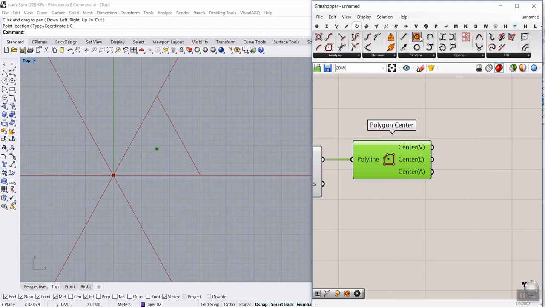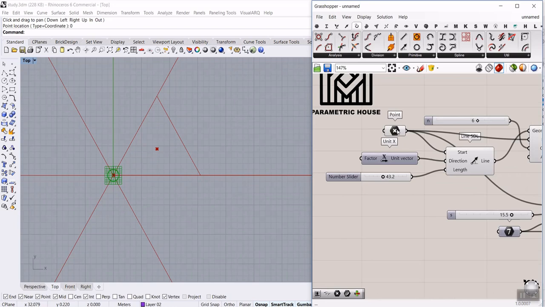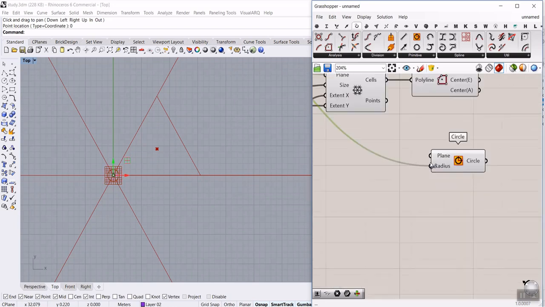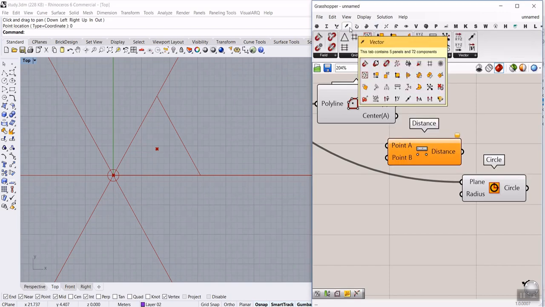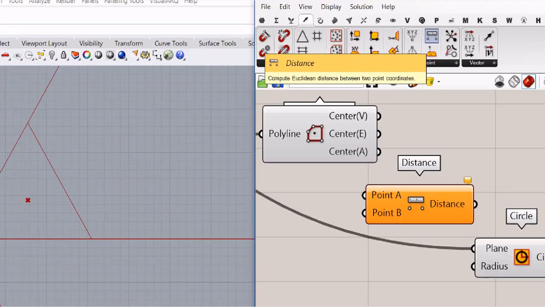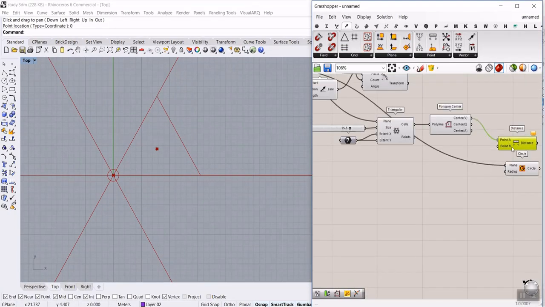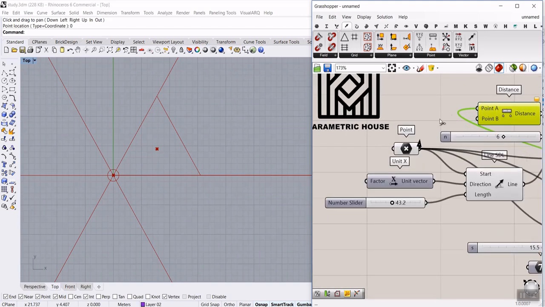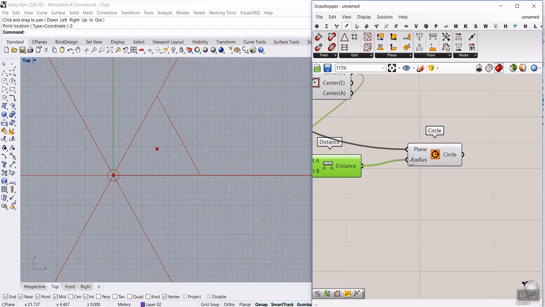Now we have to draw the circle from the curve. The center is the center of the project, and the radius is basically the distance between this center and this center. So we can just type dist to find the distance. You can also find it in the vector section and in the point here, distance. So let's just find the distance between the center here and the center of the array. And we can give this to the radius.